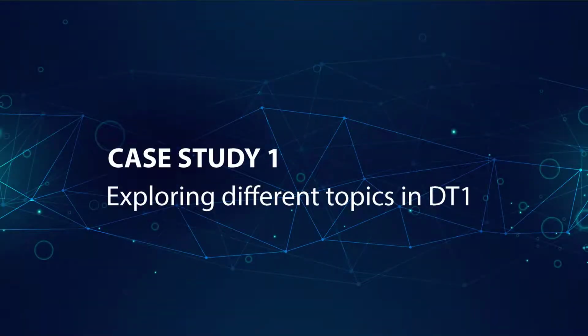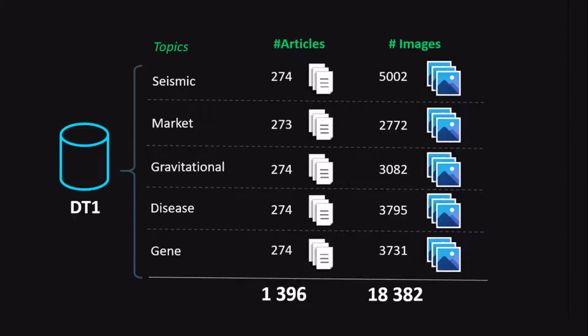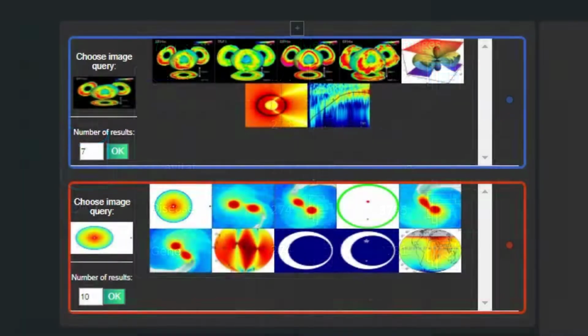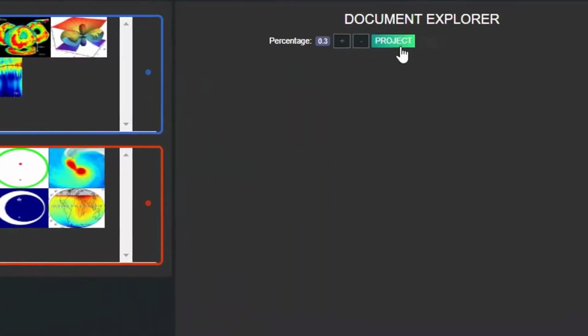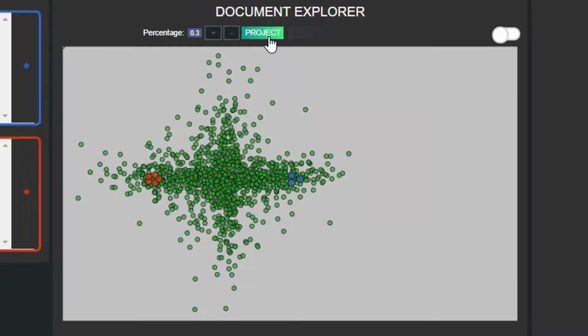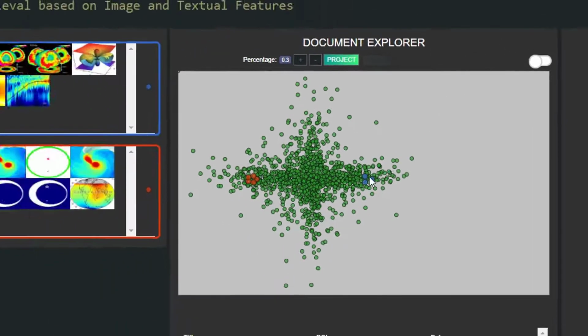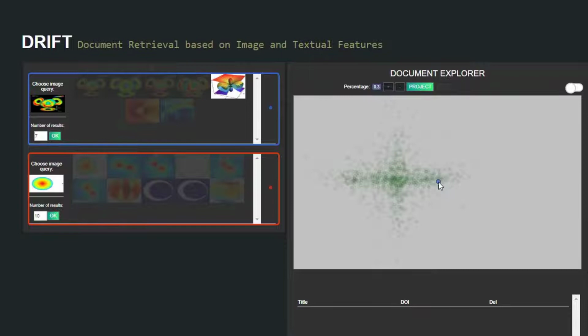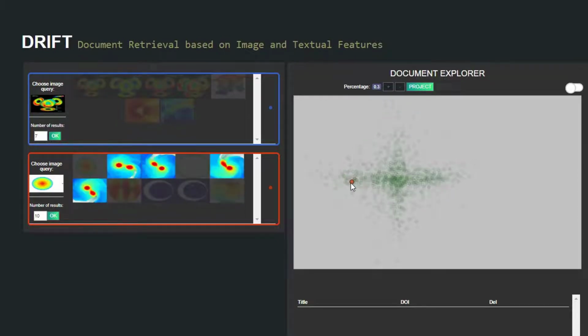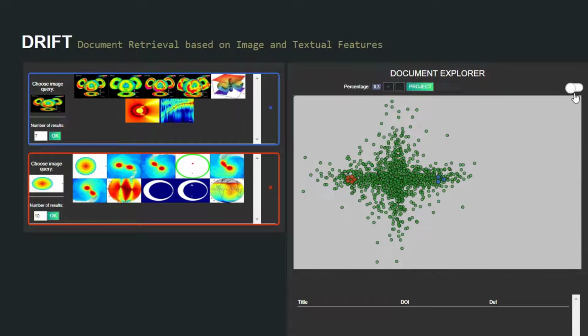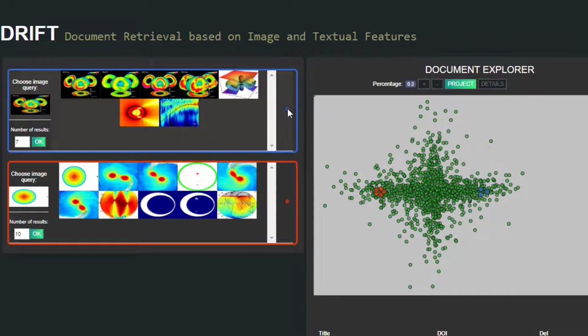Case study. This case study analyzes a dataset containing 1369 documents by querying 5 different topics. In this case, we chose 2 images from articles associated with supernovae and gravity. We decided to retrieve a subset of 6 and 9 images displayed next to our input. Their respective documents are located as control points and the rest of the documents are mapped according to their textual proximity.